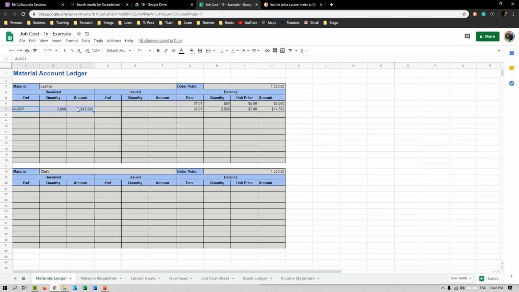Now, what happens when we actually issue them? Let's imagine you're working on a job, and the person responsible for that job, the supervisor, comes in and requests 500 square meters of leather to be able to complete that job. He will create a material requisition, which I'm going to show later, but let's imagine for now, let's call this requisition 006, which is normally the job order, and this is requisition 001 for that job. And he requested 500 square meters.